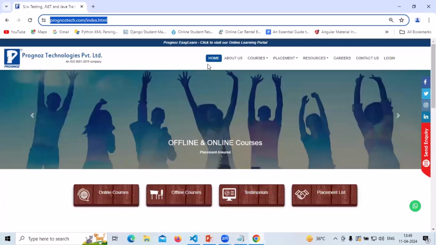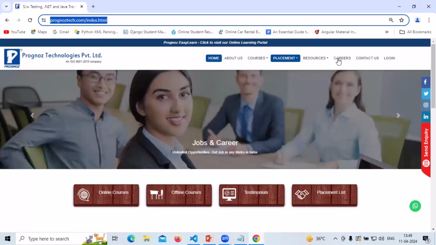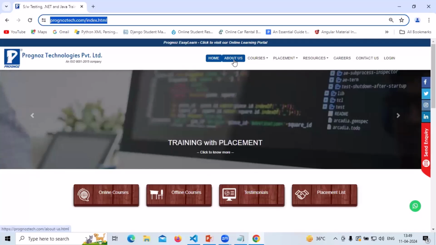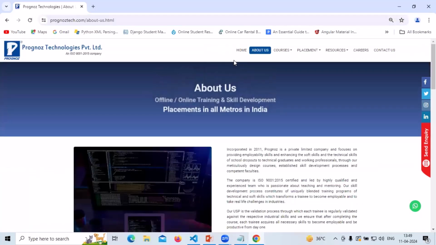So now this is the website which you are looking at. Here you are linking one page to another page by clicking the menu option, and this is called a navigation bar, or we can call it a menu. And when I click on About Us, I'm just moving to the About Us page.